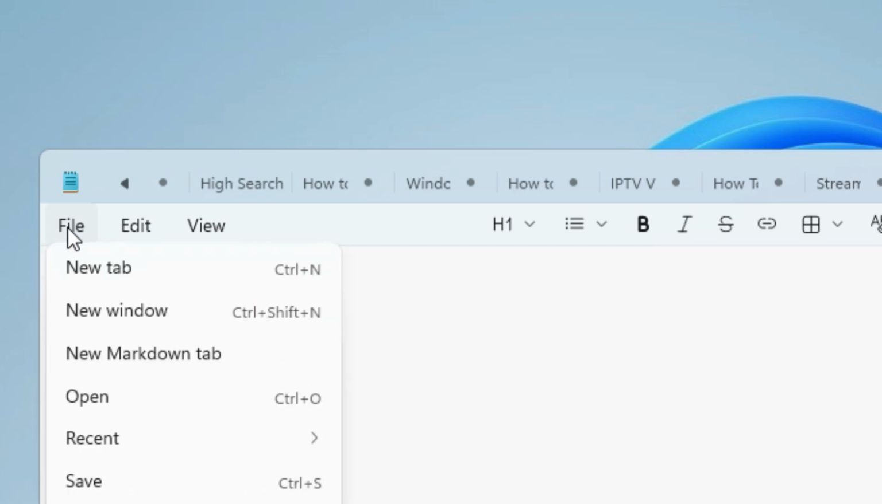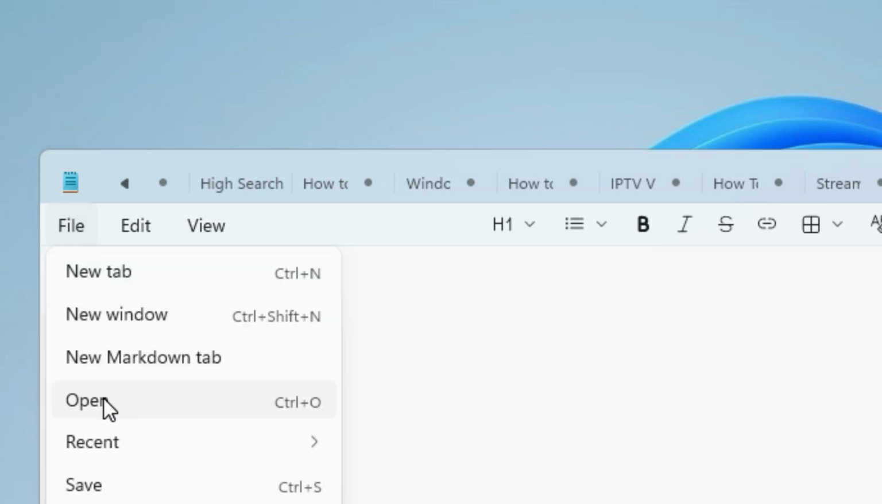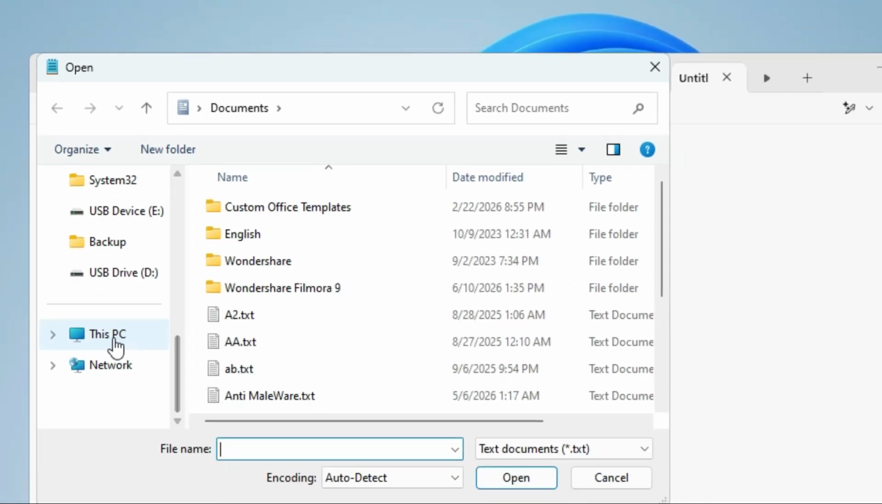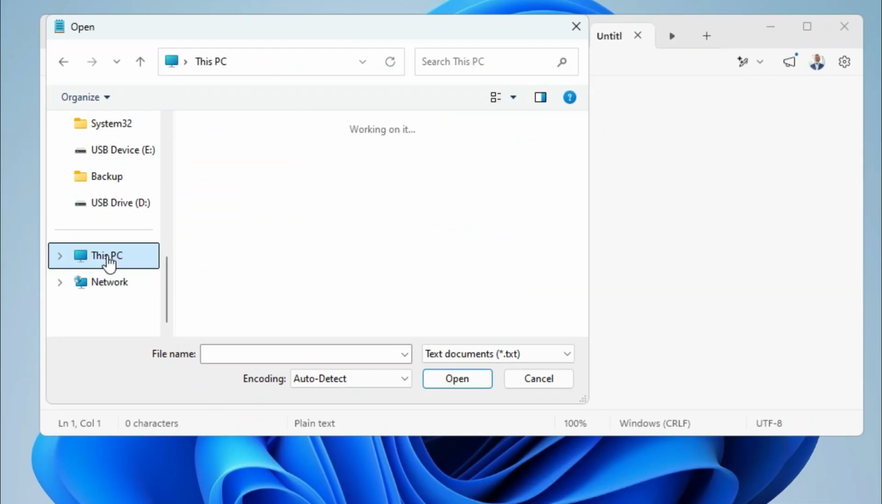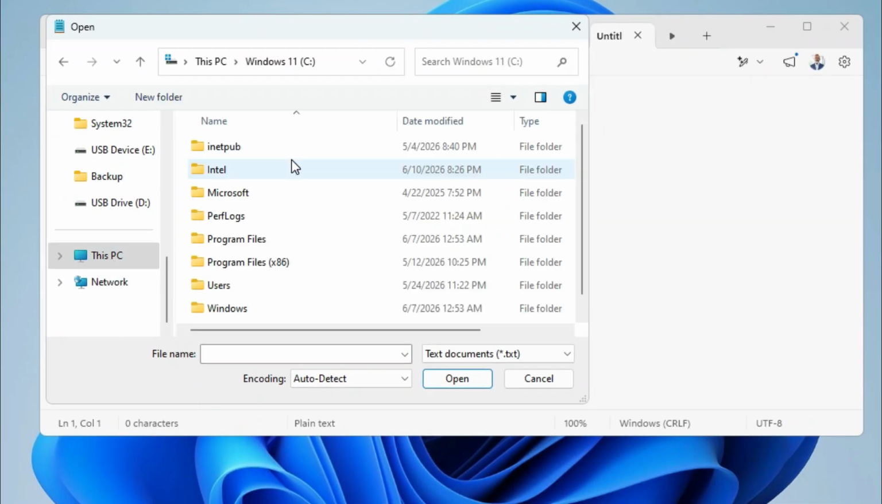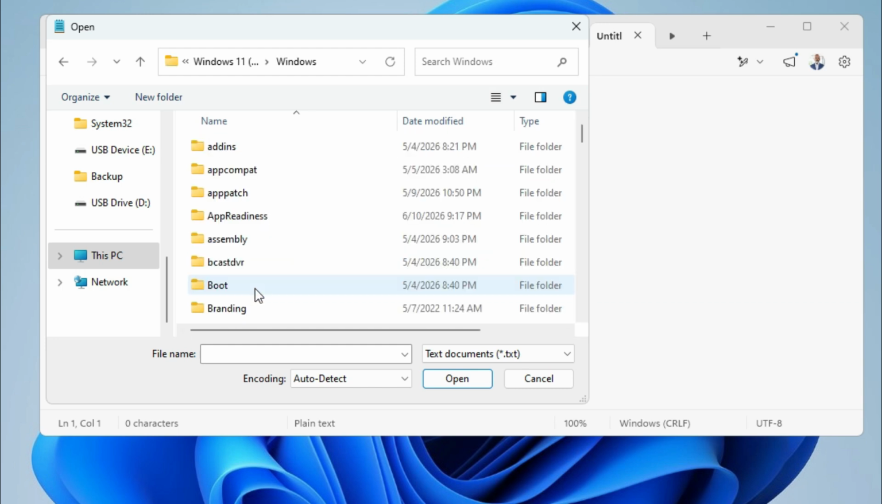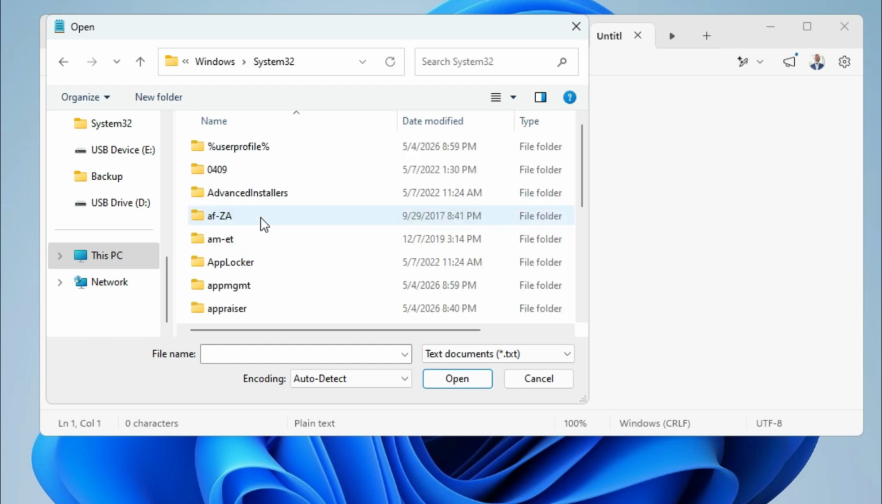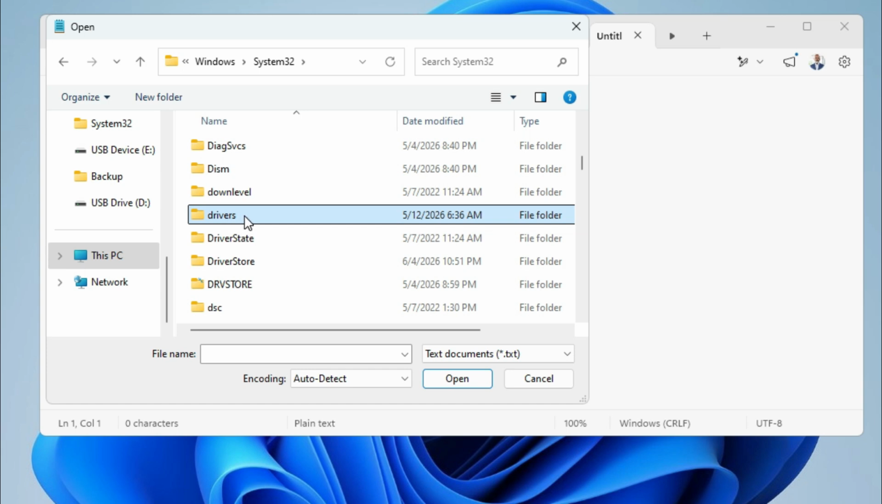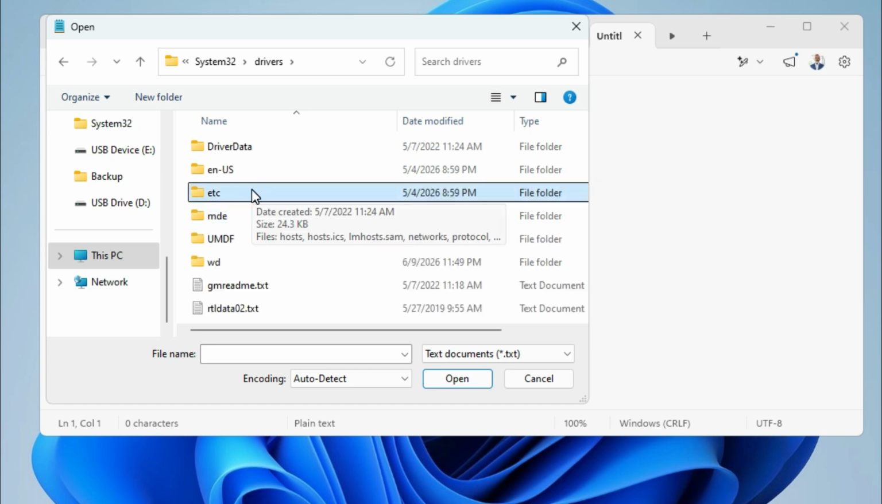Click on File tab and then click on Open. Click on This PC. Then go to C drive. Double click on Windows. Scroll down. Double click on System32. Scroll down again. Double click on Drivers. Then double click on etc.